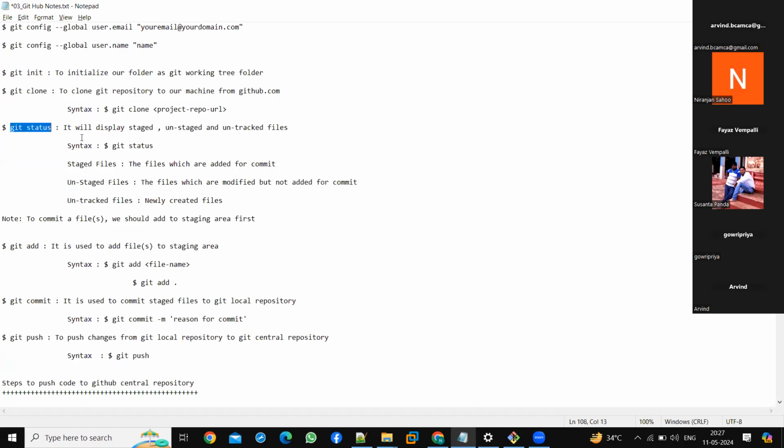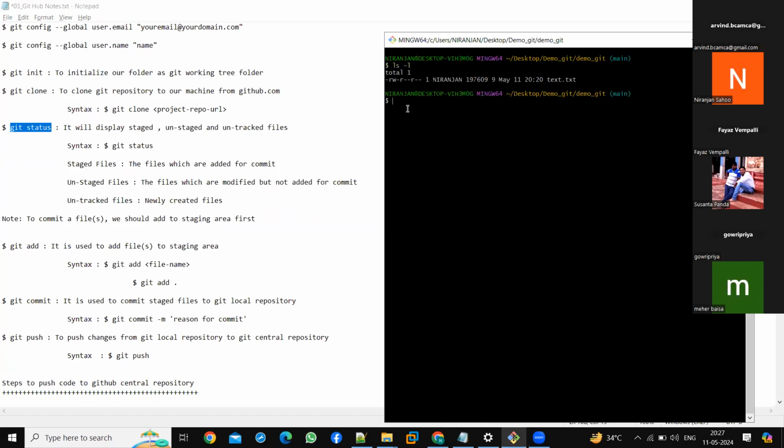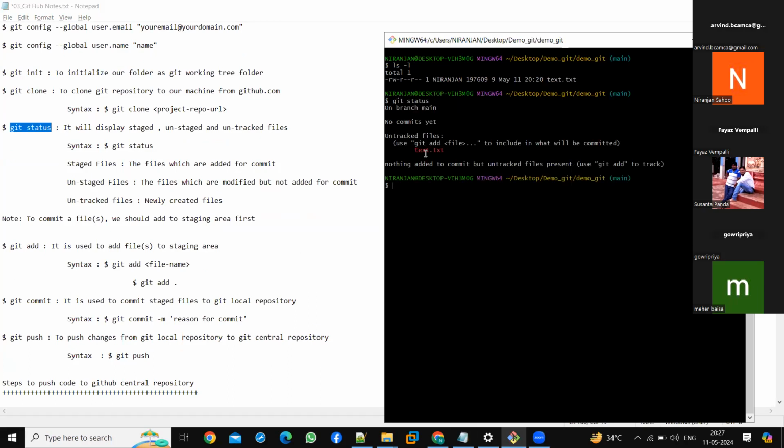Git status is going to provide you the status, I mean, what you have done with your repository. If I use git status, you can see there is something called untracked files. That means we have modified something in this test.txt.